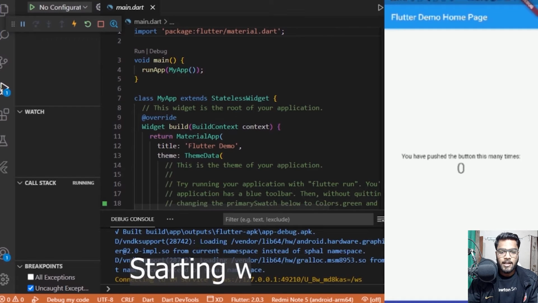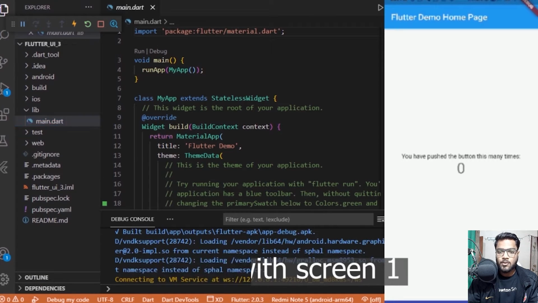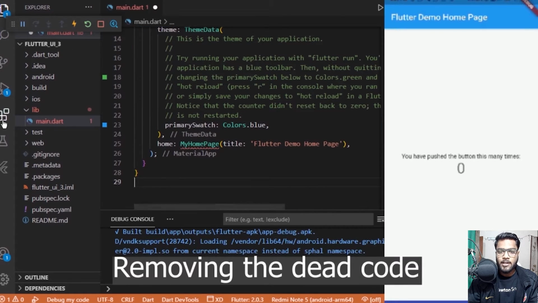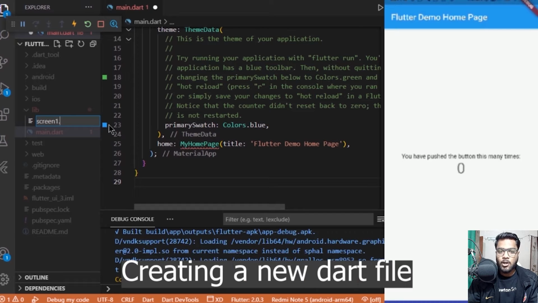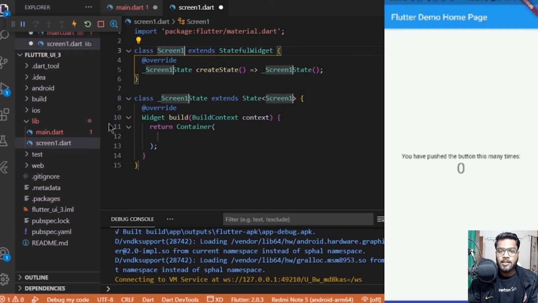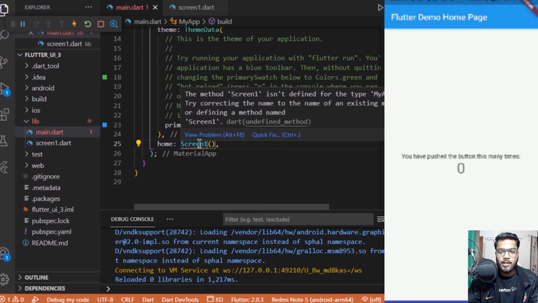So here you can see that I have switched my screen and have opened the app which we are going to work on in this video. I'll be starting this video by working on screen one. For that, I have opened this main.dart file, and I'll be removing the code which we will not be needing for this video. Next up, creating a screen1.dart file where I'll be importing the material.dart and creating a stateful widget with the name of screen1. Replacing the MyHomePage with screen1, as we have already created this widget inside the screen1.dart file.